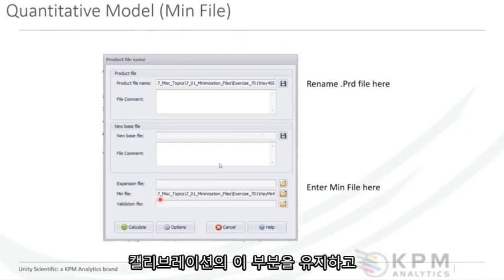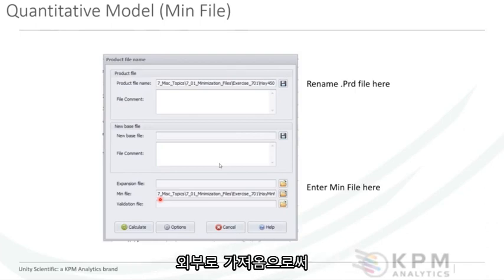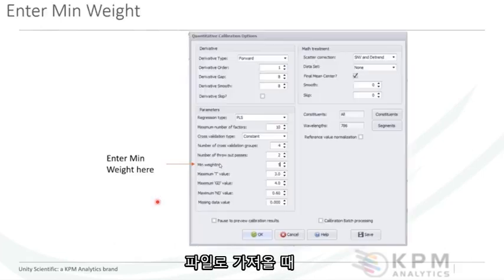By keeping this part of your calibration and bringing this variation in outside of your calibration file, the bookkeeping becomes so much easier. And if you've got fairly similar sample types, once you make a min file, you can use it across your various applications, your various calibrations. So it's really, really useful.